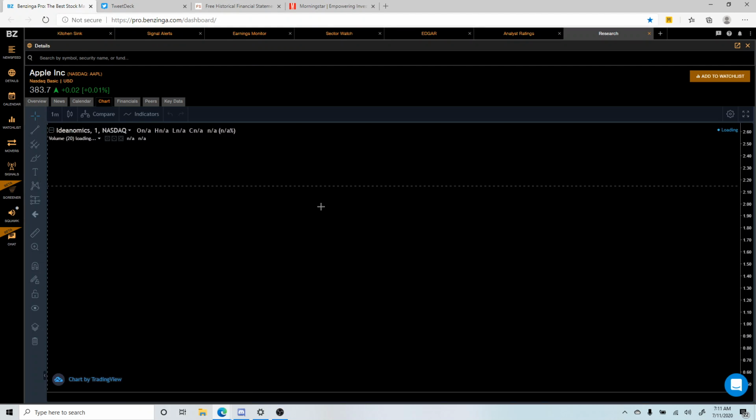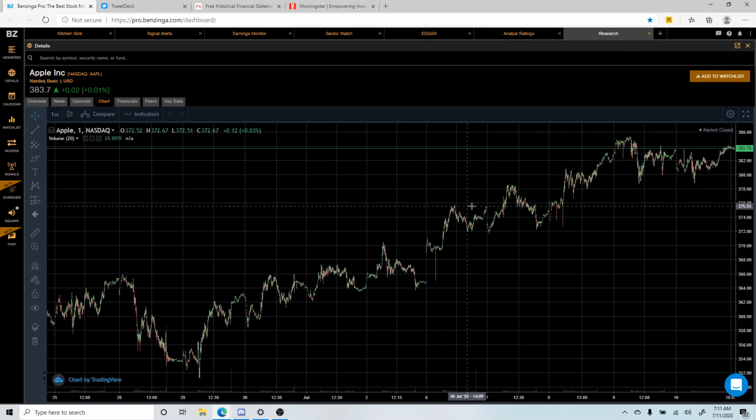Then you can click on chart. This is a chart brought in by TradingView. So if you're familiar with TradingView charts, you'll be familiar with this. It looks almost the exact same. It does not have the total integration, but it's pretty close. I gotta say, I wish Benzinga would do their own charting system. I think it slows down the charting a little bit.